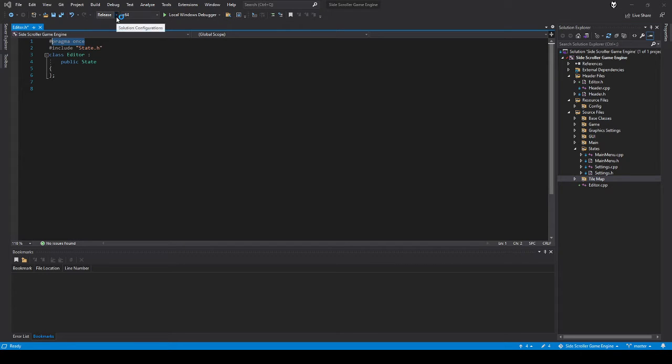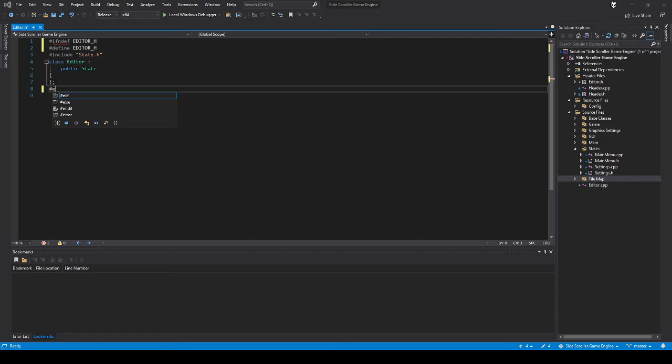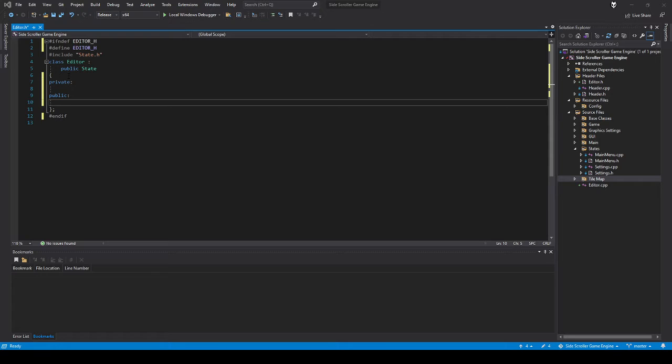Make this cross-platform with an ifndef, editor.h, define, endif. Okay, cool. Private, public. All right, just throw this in your states.